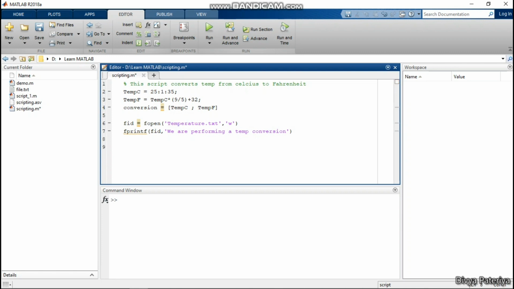So now we have opened the file, we have written inside the file. Now it's the time to close the file. So to close the file, we have the function fclose. Inside the brackets, we will write the fid, whatever name we had assigned when we were opening the file. So now if I run this command, I would be able to see the temperature.txt created inside my current folder.